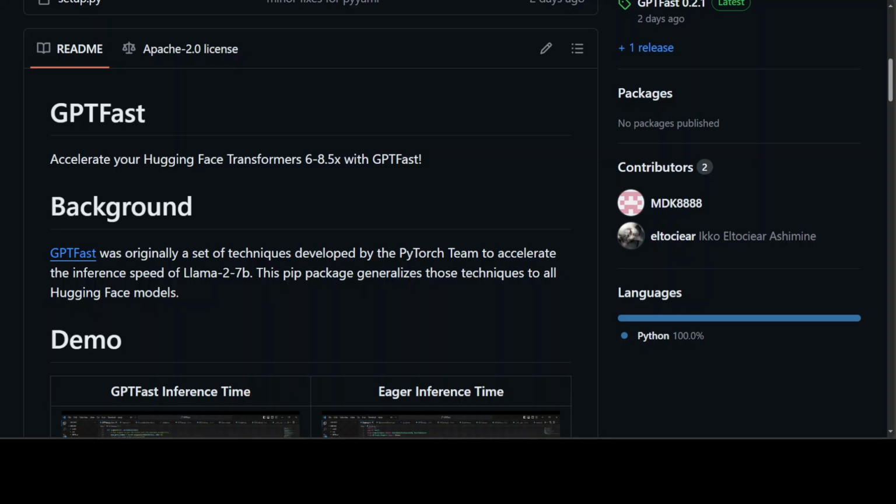And I will also be showing you a demo of how to use GPTFast and how to install it locally. But before that, let me show you the code which I will be using, because running the code is fun, but it is also important to understand the code.